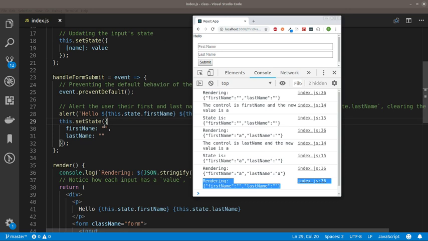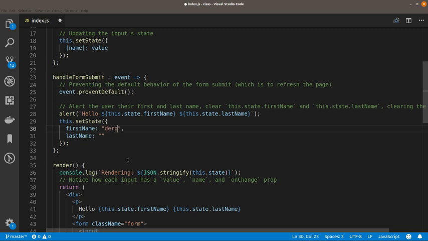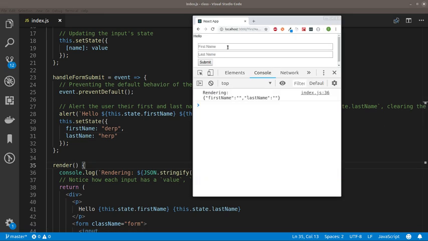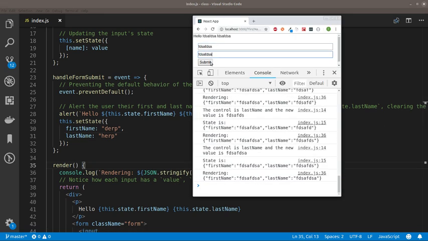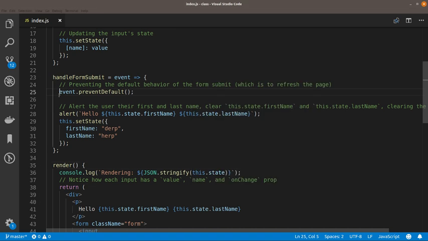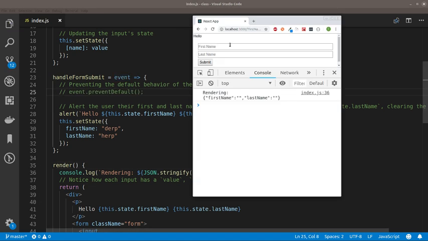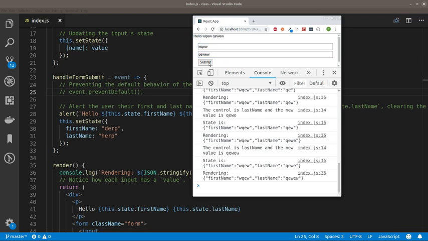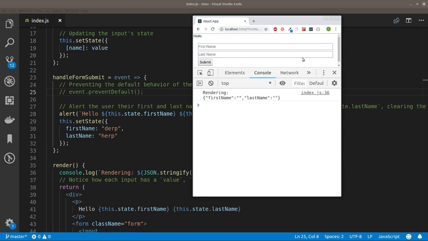If we want to test that theory some more, we can set it to some random value here when we reset. Boom. Event prevent default's working. Again, I go ahead and comment that out. It did it real quick, but then the event prevent default took place and it refreshed the page.